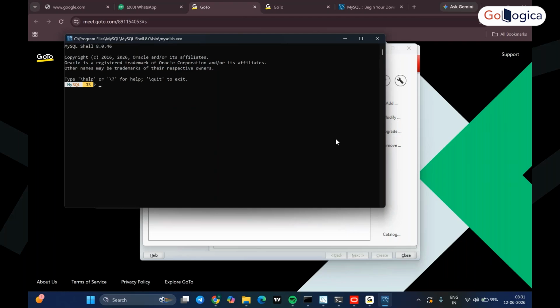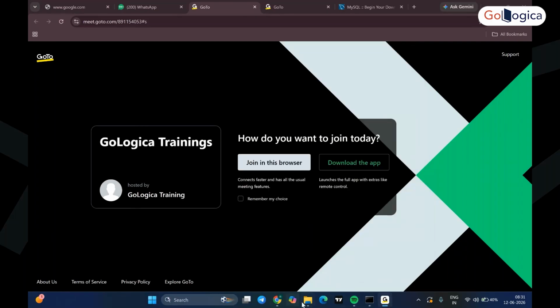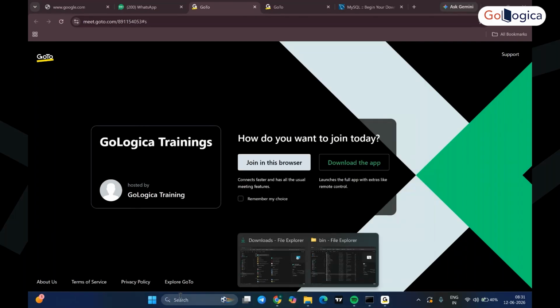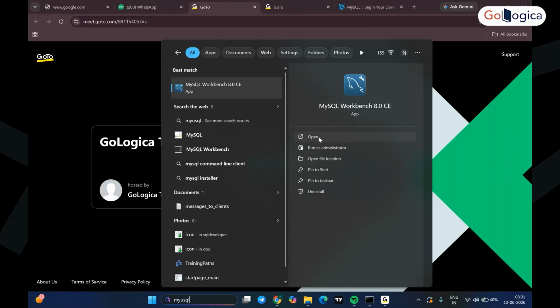Finish. Okay, exit. Because this is a shell, like how SQL Plus is, it is a place where we can run commands. Anyhow, we are using the workbench. Close that. Now close this. Now open the workbench. MySQL Workbench, you need to search. Go with the search option. Type there MySQL Workbench. Now, can I open it or run as administrator? Anytime better run as administrator.